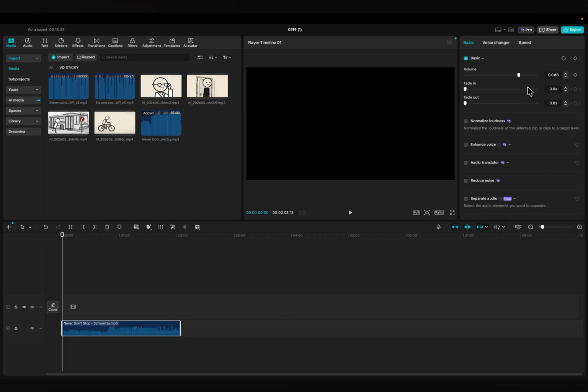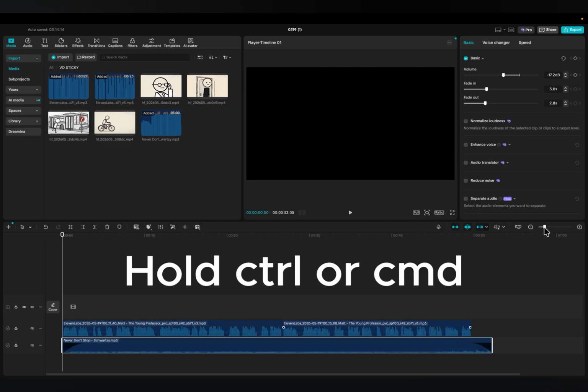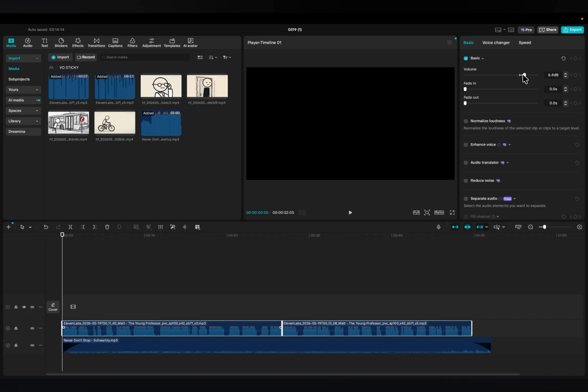Lower the volume a lot, around -17 decibels, so it doesn't overpower your voice or sound effects. Then just add a fade in and fade out, so it comes in smoothly and doesn't hit too harsh at the start or end. After that, just drag your voiceovers onto the timeline in the exact order you generated them. Then trim your background track so it matches the full length of your voiceover perfectly. Next, select both voiceovers, just hold Ctrl or Command on your keyboard and click them, and then increase the volume to around 6 or 7 decibels, so the voice is nice and loud and clear.